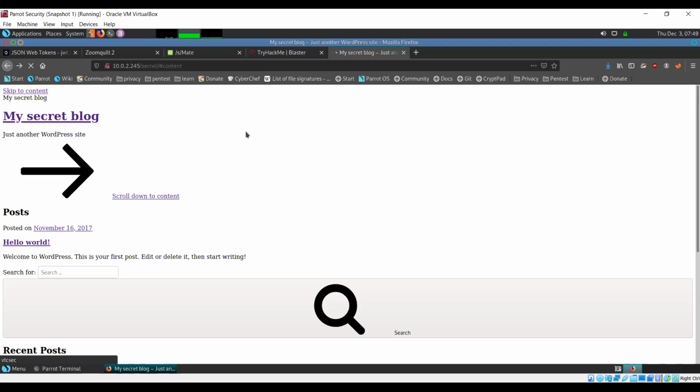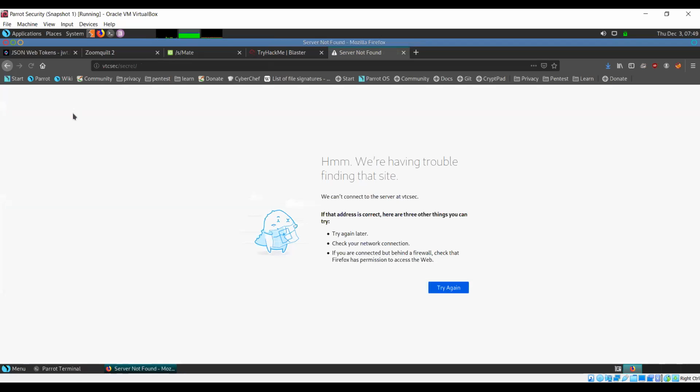Yes, good. So when I click on this, even in the bottom left corner of the screen, you see that it tries to connect to VTC sec. So it tries to connect to a host known as VTC sec. But our system doesn't know any host known as VTC sec. Okay, we just have the IP. So how can I fix this?